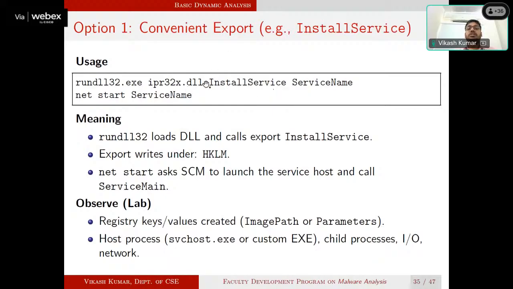And InstallService is an exported function that this DLL provides. Within this function you will see a lot more code that will instruct the SCM how to register this file, or register this DLL.